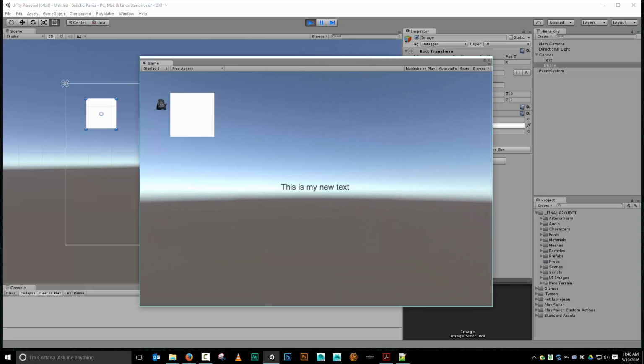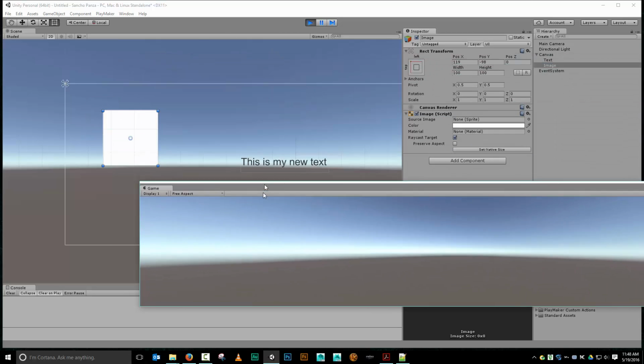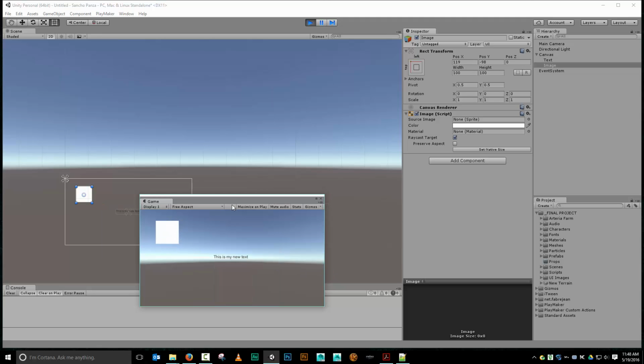notice it's trying to keep this distance right here the same. So as I make it bigger, see, it's worried about that distance right there. And there it went, like so.